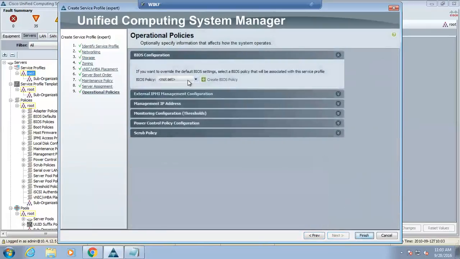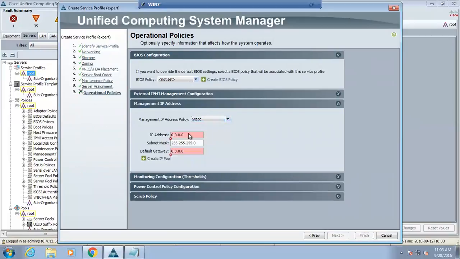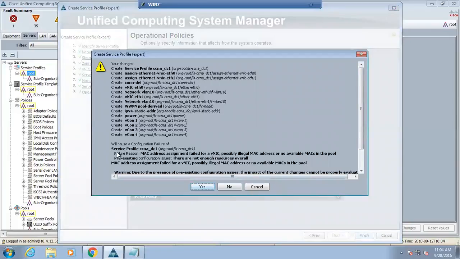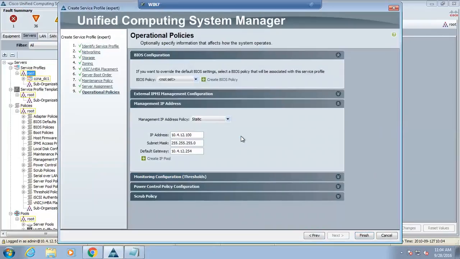And go next. And here, BIOS policy. What type of BIOS policy you want? Always give an IP address over here. Because if you don't give an IP address, how will you manage your server, right? So I'll say okay. 10.4.12.100, default gateway 10.4.12.254, and I will say finish. See, it says your changes warning, pre-existing configuration, not overall resources are there. I'll say just let me see how does it create. Say okay.